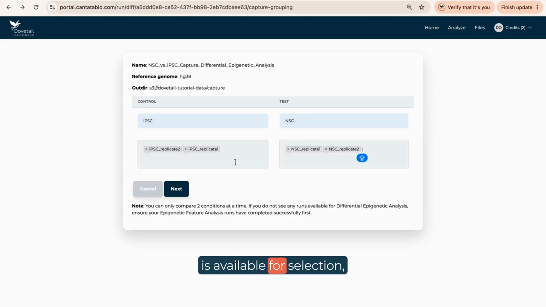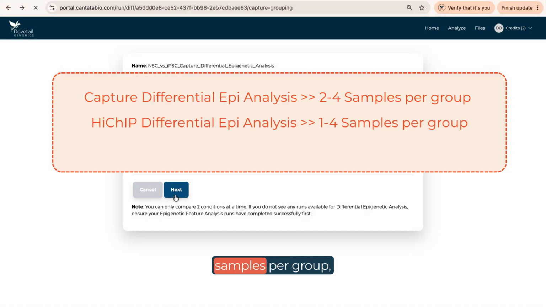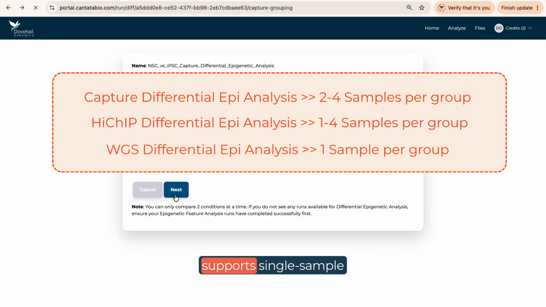If no data is available for selection, ensure your epigenetic feature analysis runs have completed successfully. Note that Capture Differential Analysis supports 2 to 4 samples per group, High chip supports 1 to 4 samples per group, and whole genome sequencing supports single sample to single sample comparisons.